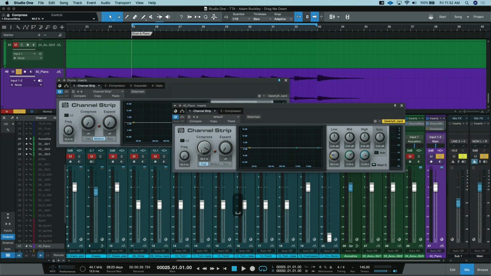If we back off the compression amount, you can hear it quickly grab the piano when it hits initially, but then let go quickly as well. Because of our settings, you can actually hear it wobble a little. And if you look over here, you'll actually see the meter show the reduction going up and down.